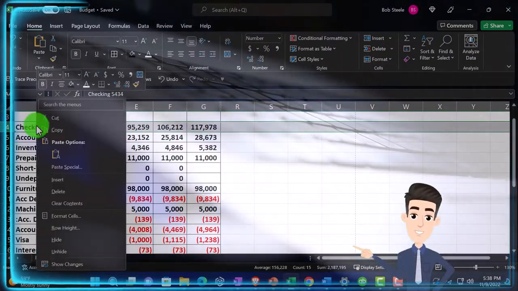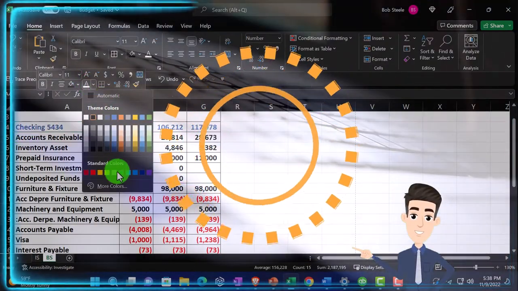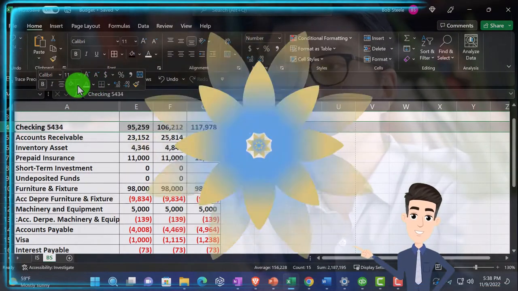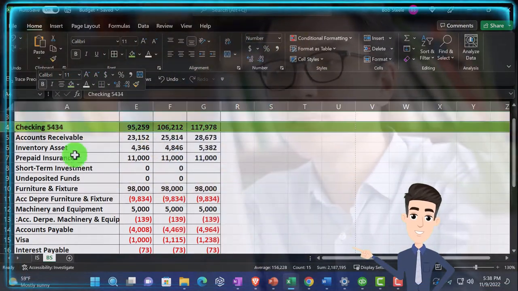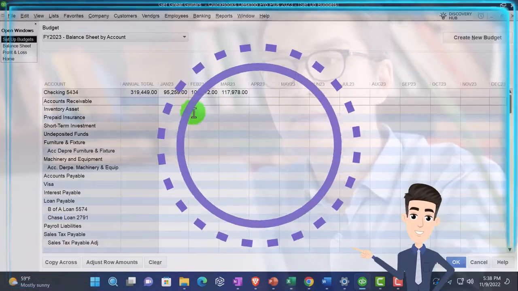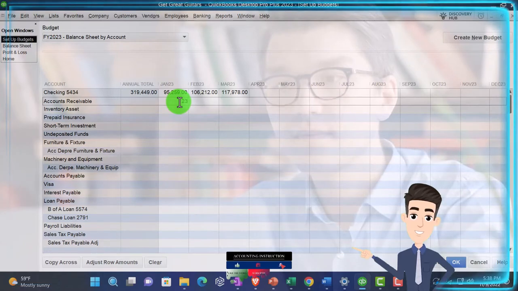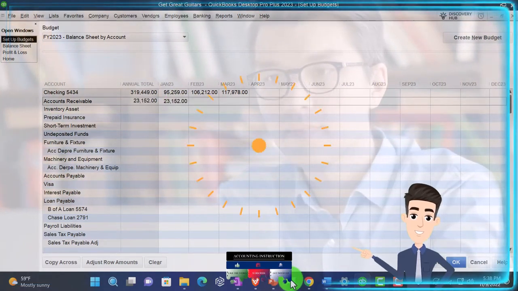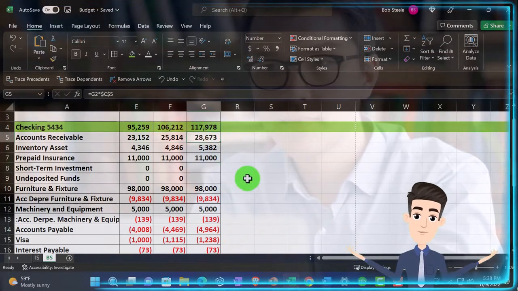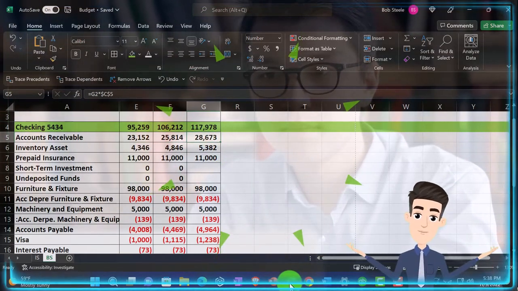And then we've got the accounts receivable. So I'm going to greenify this. It's been done. Not the letters. I want to greenify the whole thing like that. So 23,152. I'll do this a little bit quicker. 23,152. And then we've got 25,814 and 28,673. So I'm going to go back on over.